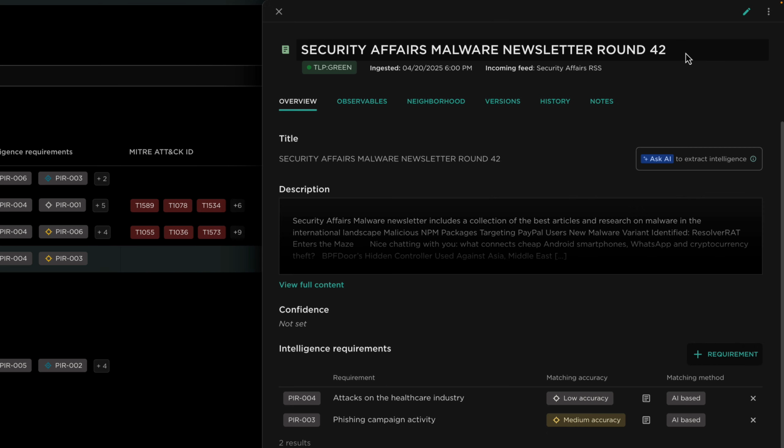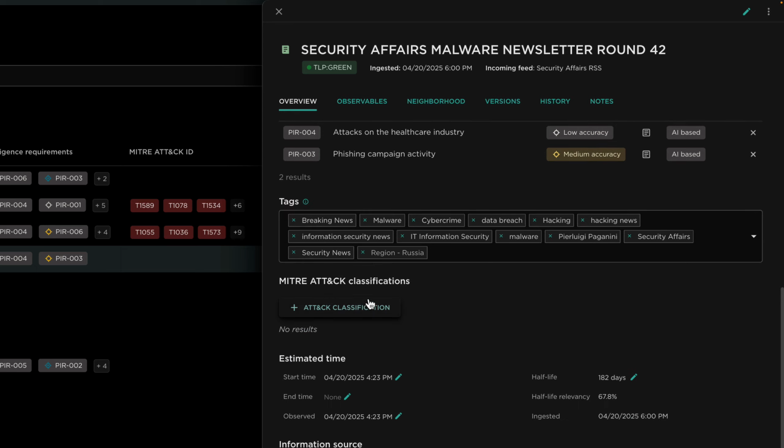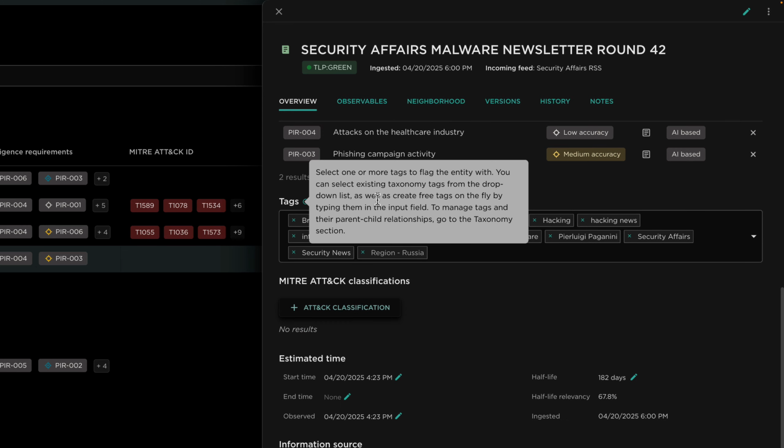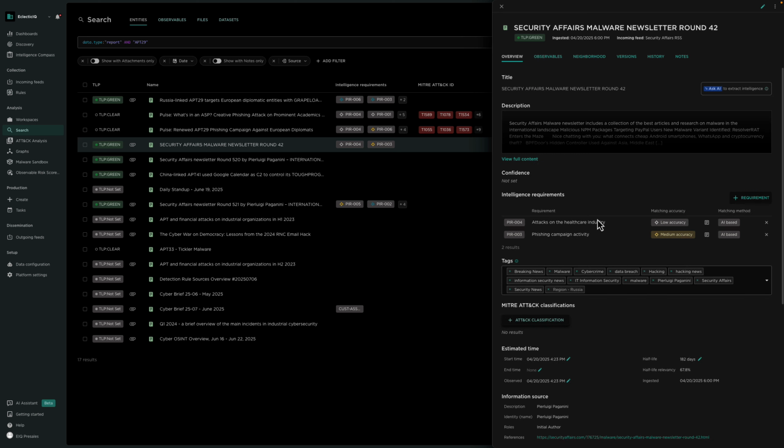may want to factor into the rules we create, whether that's the title, description, and tags of an entity, perhaps the source, such as a specific incoming feed or source of users, metadata, such as intelligence requirements, MITRE ATT&CK, or tags. All of these can be factored into searches and therefore part of the logic for alerting on intelligence.